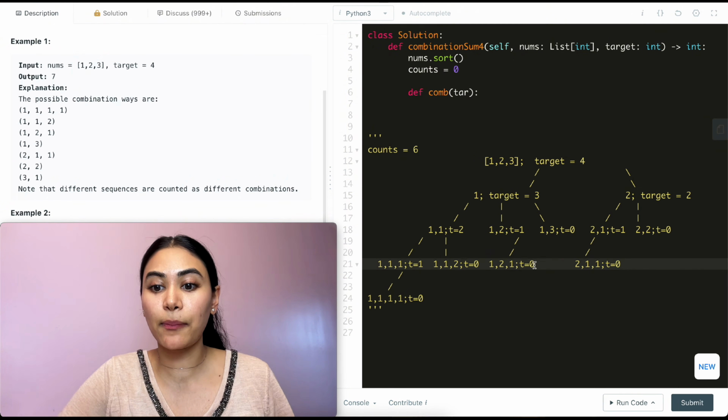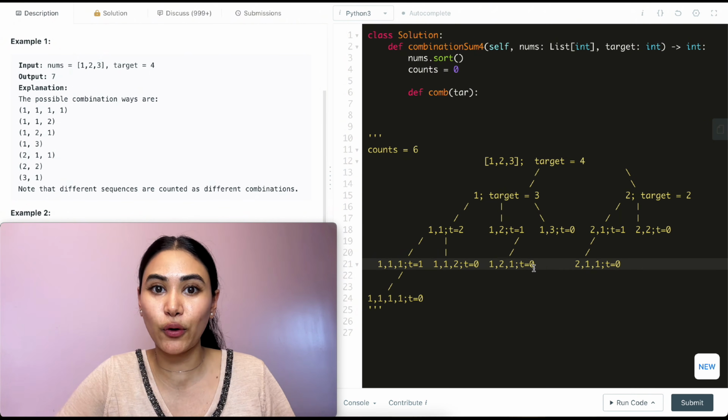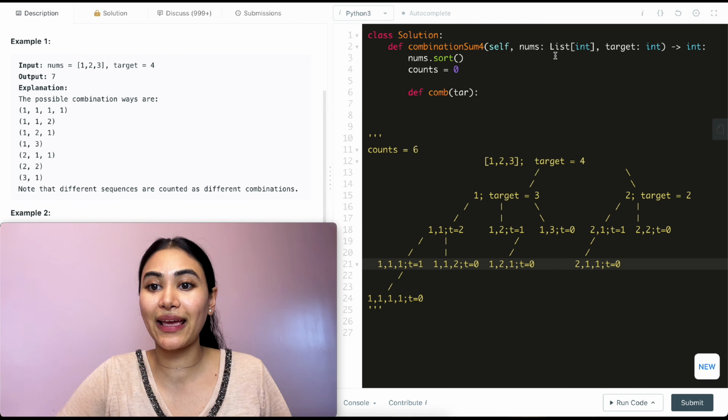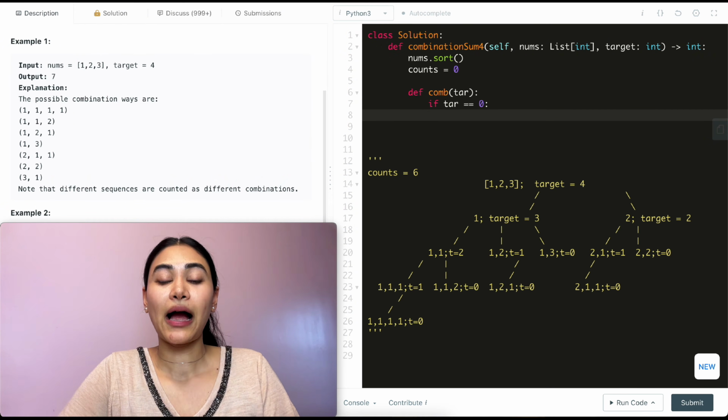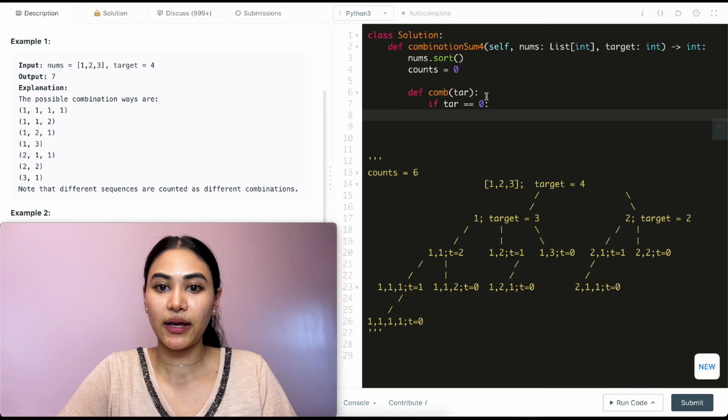Well, we know we want to stop once we hit 0. Once our target equals 0, there are no more numbers we're going to be looking for. And if it hits 0 exactly, we can just increase counts by 1. We found a new way to make a combination that sums to target. So if target equals 0, I'm going to increase counts by 1. And I'm going to define this as self.counts over here. So self.counts plus equals 1.